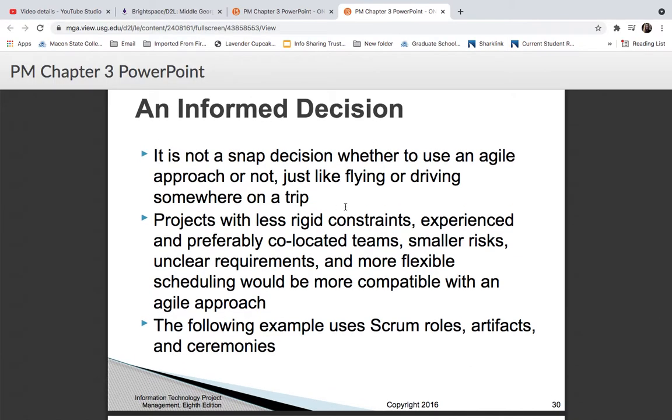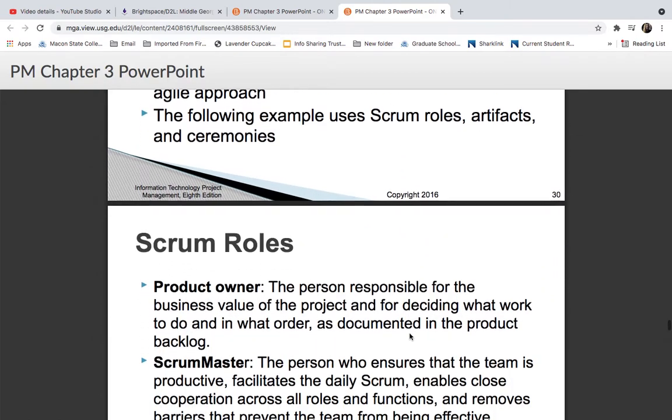Okay. Using the agile approach is an informed decision. It's not a snap decision whether to use it or not. It's like flying or driving somewhere on a trip. It all depends on your project as to what approach you use. Projects with less rigid constraints, experienced and preferably co-located teams, smaller risk, unclear requirements, and more flexible scheduling would be more compatible with an agile approach. The following example uses Scrum roles, artifacts, and ceremonies.